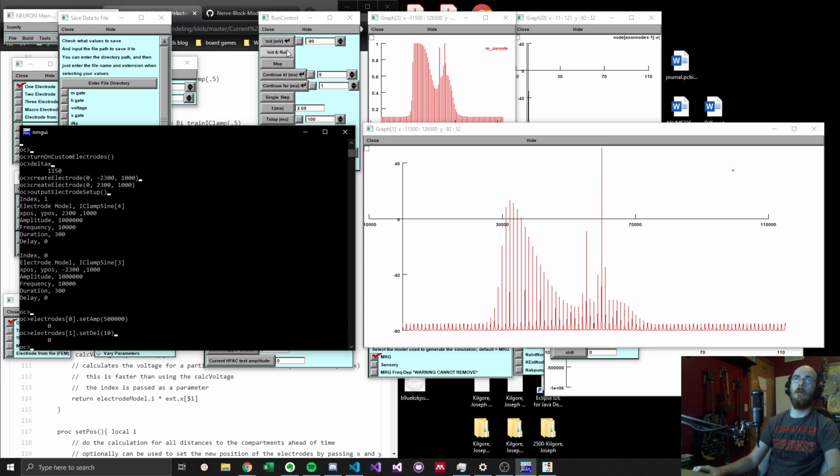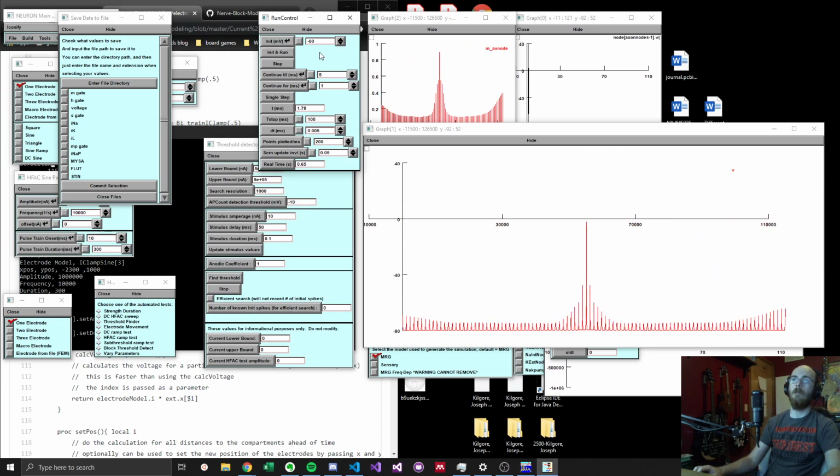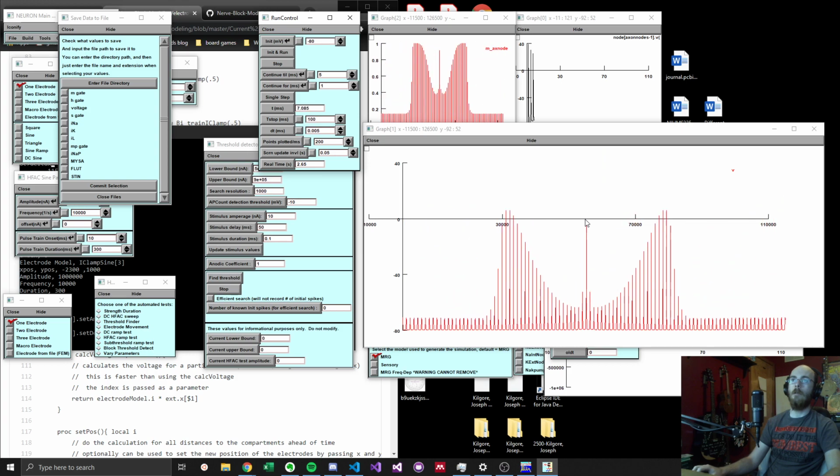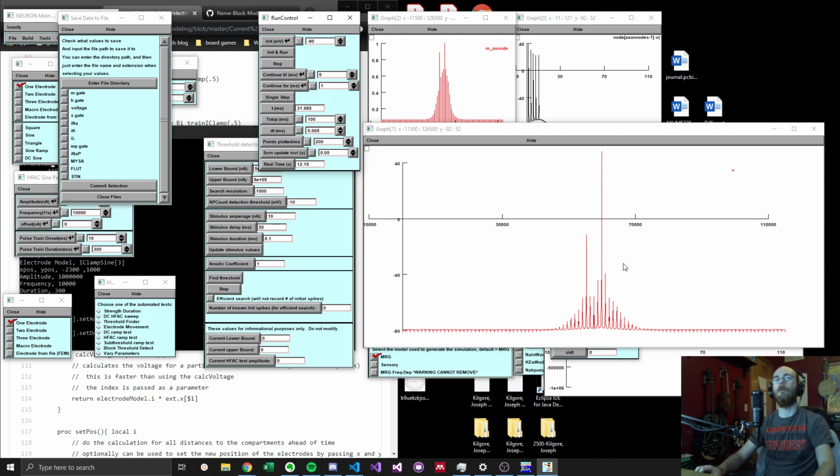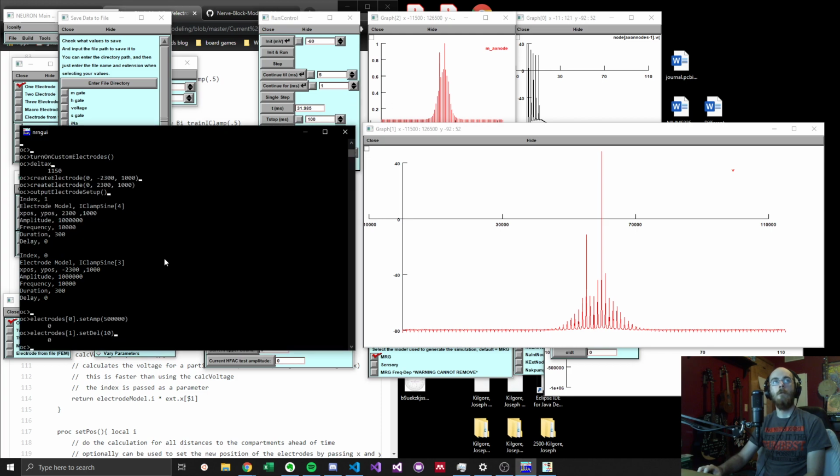Okay, so now theoretically, if we run, we start with only one electrode, and then the second one will turn on after. So we have one, and then there's the second one. Cool. So there it is. And then we can stop it, and we can see they're both on. So this was kind of an overview of everything.